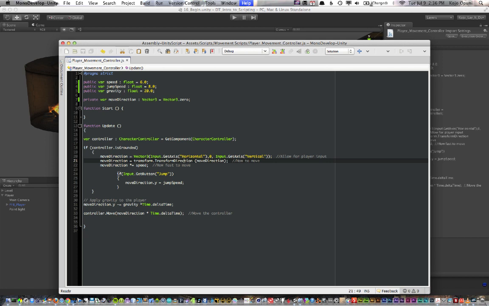And within this function, you also need to put something with regards to the jumping movement. So this handles the left or right, but this is specifically for the jump movement. So input get button jump. Whenever the button that's attributed to the jump is pressed, which is the space button on the keyboard, this will happen: move direction y equals jump speed. The jump speed is set to 8, which can be adjusted since it's a public variable.